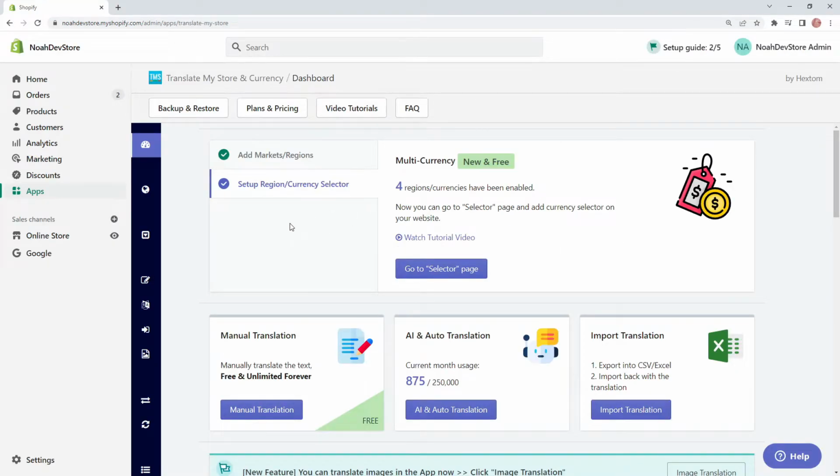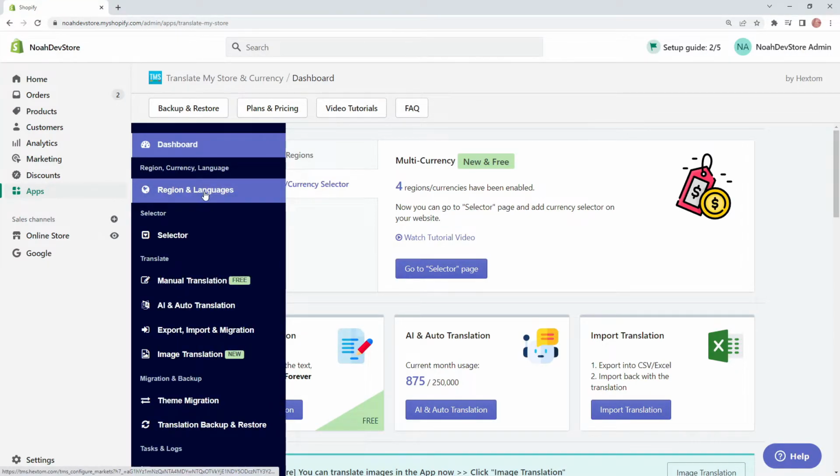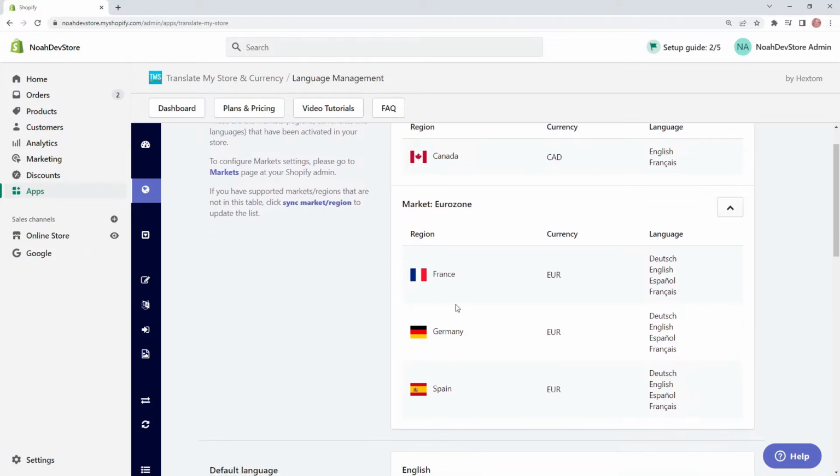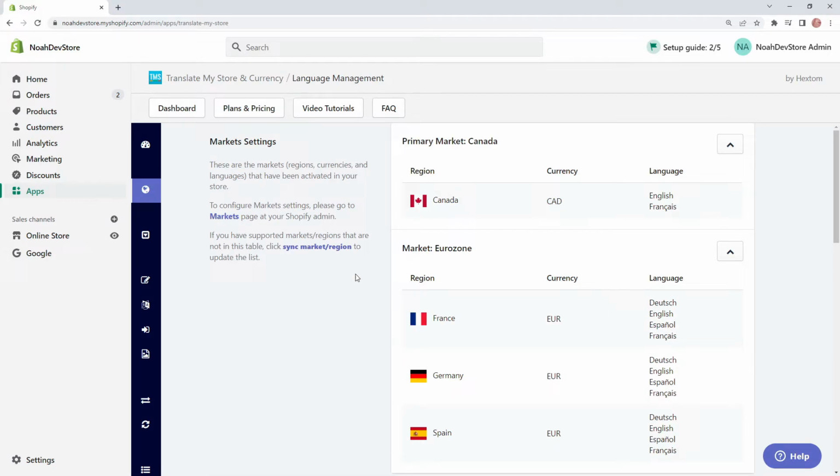Now that we're back in TMS, let's go to the left-hand side and go to the regions and languages page. The most important part of this page is the sync button right here. If you made changes in your Shopify market, but you don't see the updated information here, we suggest clicking the sync button. So let's go ahead and do that. And now everything should be up to date.